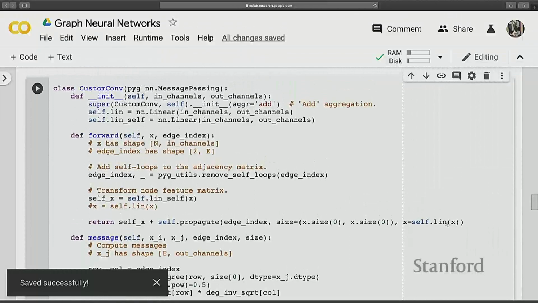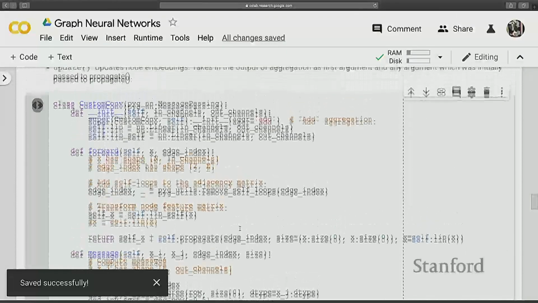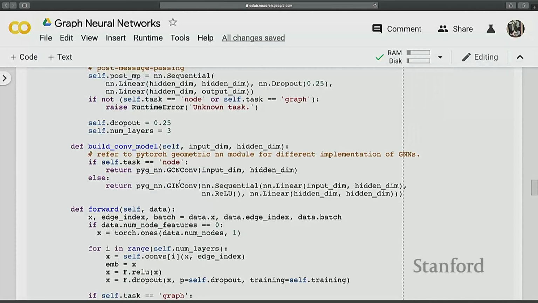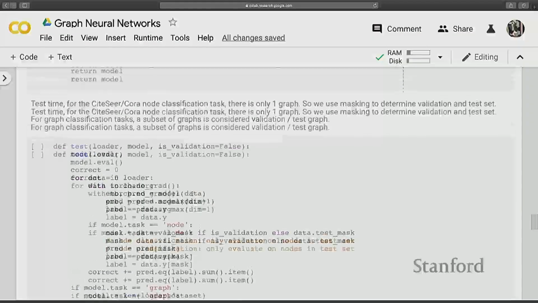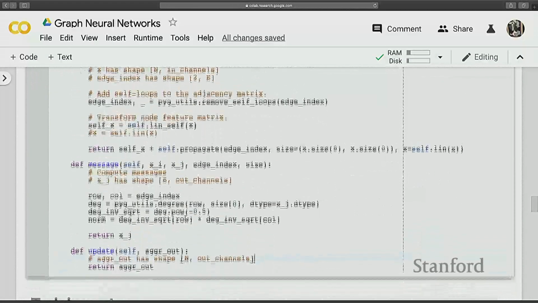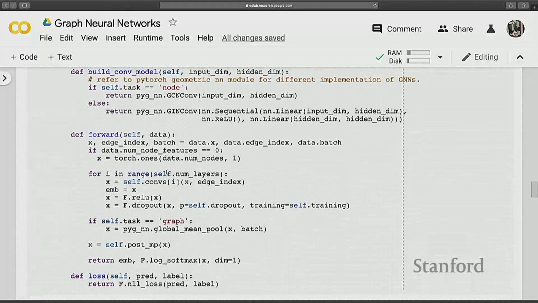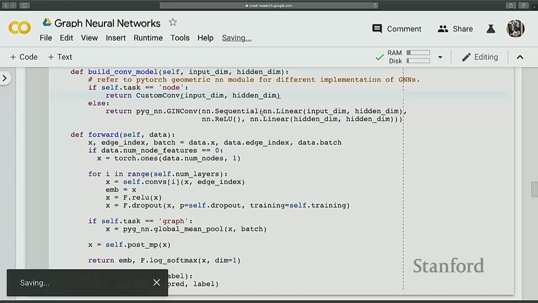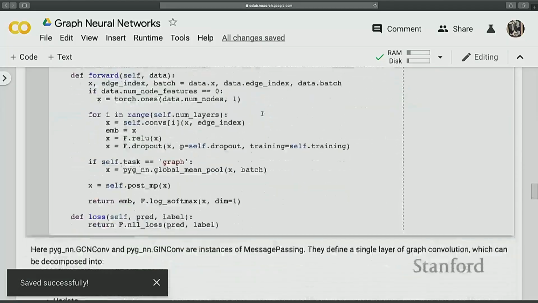Let's check. I think that's it. So the story here is that once you write this kind of message passing subclass, you can essentially replace this with the message passing. So let's try. Instead of saying pyg_nn.GCNConv, I can change it to our custom conv, right? Then you can run your method.